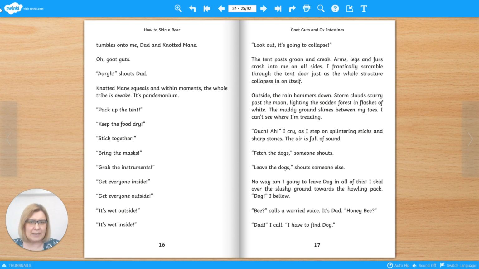Storm clouds scurry past the moon, lighting the sodden forest in flashes of white. The muddy ground slimes between my toes. I can't see where I'm treading. Ouch! Ah! I cry as I step on splintering sticks and sharp stones. The air is full of sound. Fetch the dogs! Someone shouts. Leave the dogs! Shouts someone else.